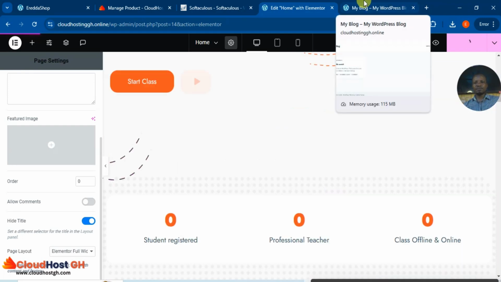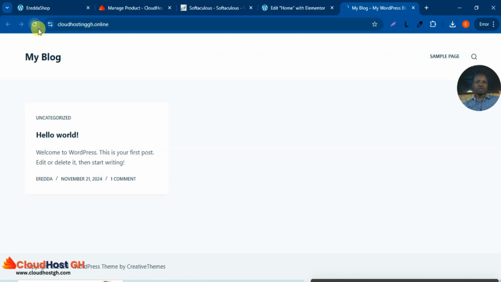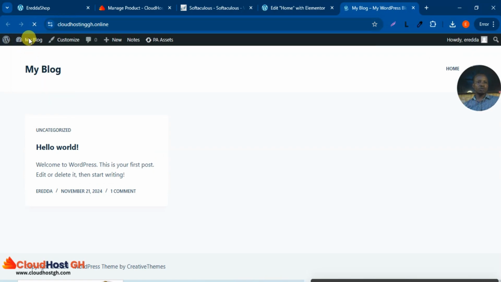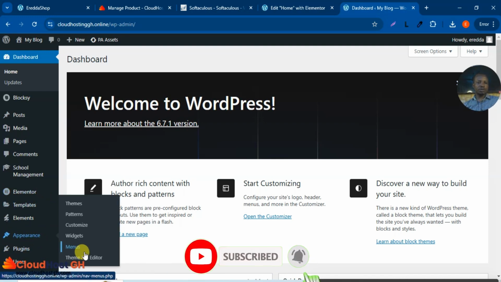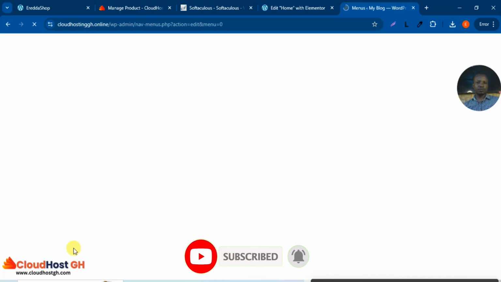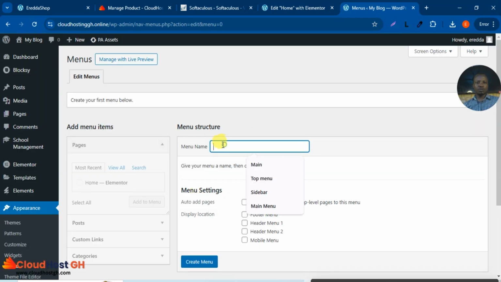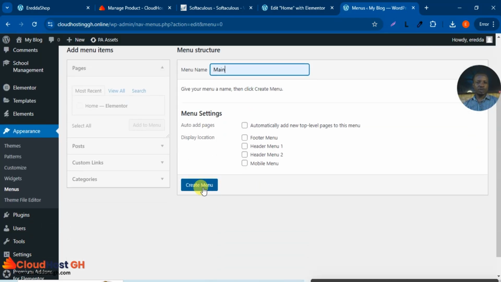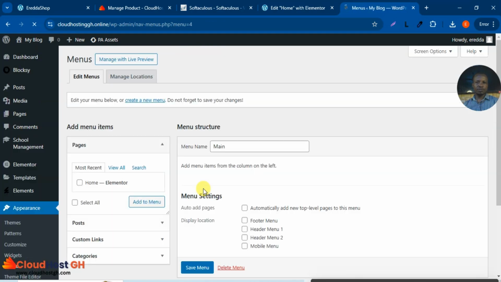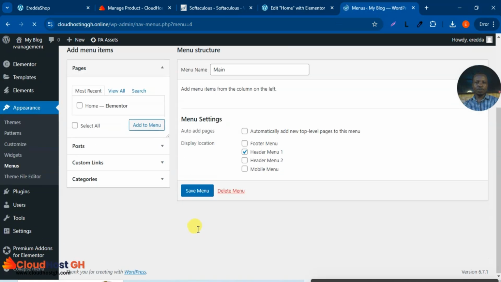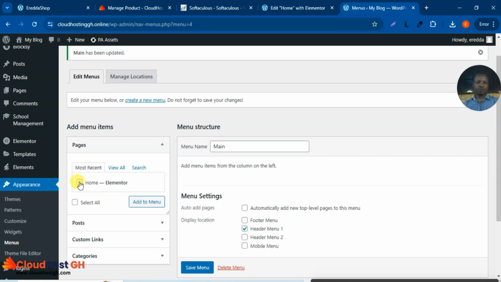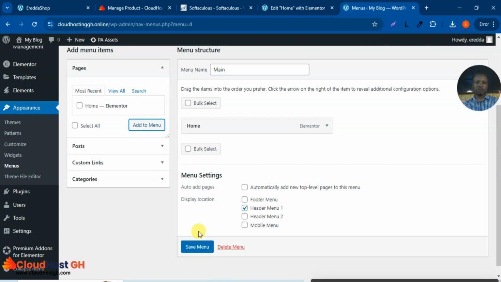Okay, so in order to see what I've done so far, I'll just go to the back end here. Let me refresh the page and I'll go to the back end. Okay, so this is what I'm going to do. I'm going to appearance, menus. Okay, so over here I'll create main menu, then create menu. Okay, so I'll select header menu 1, and select the home, add it. Sorry, let me click here again and click add to menu, add it, save it.